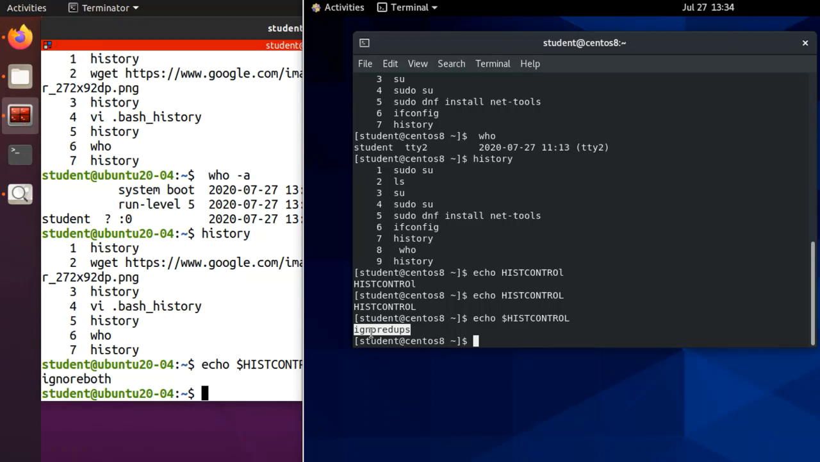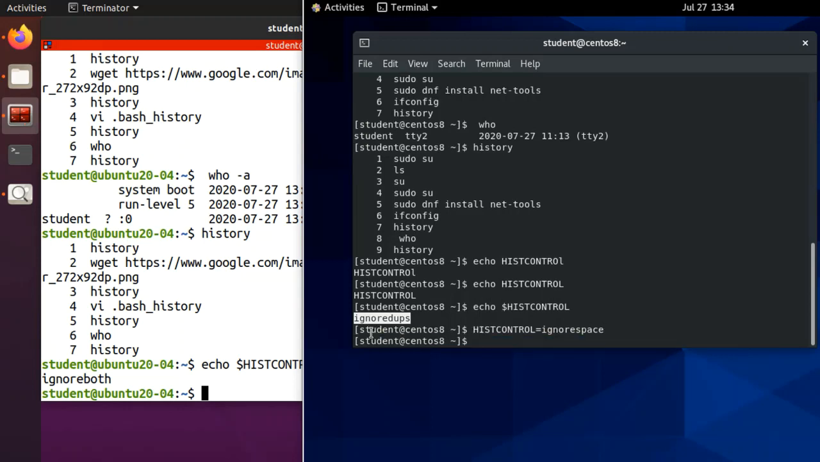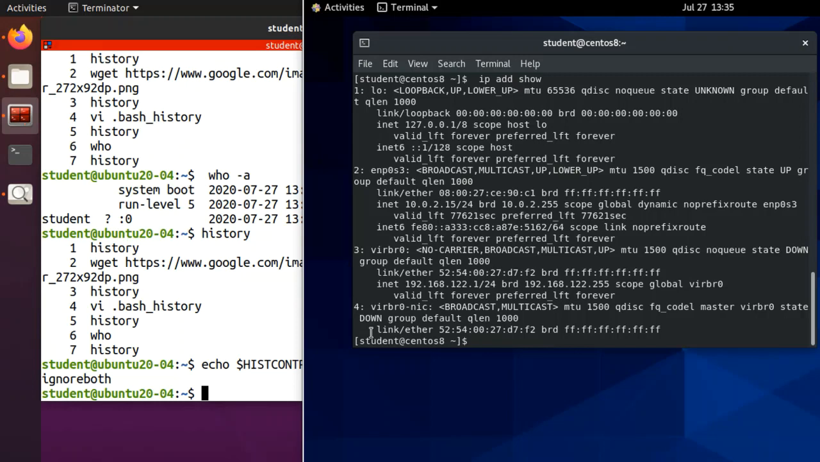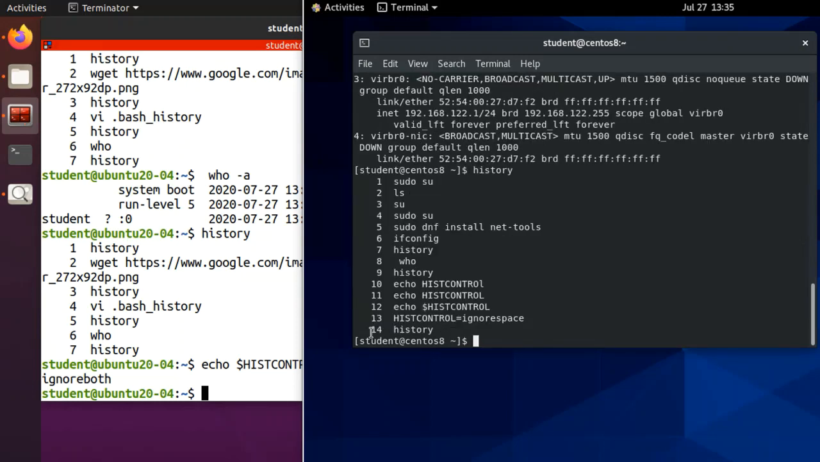Let's set it to ignorespace on CentOS. HISTCONTROL, written in uppercase letters, equals ignorespace. Ignorespace, written in lowercase letters. Now, I'm running a command adding a white space before its name. Let's check the history. And the command was not recorded.